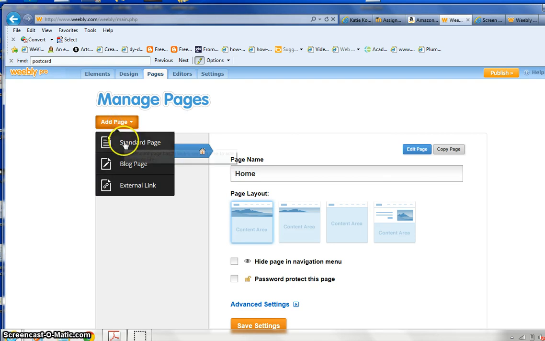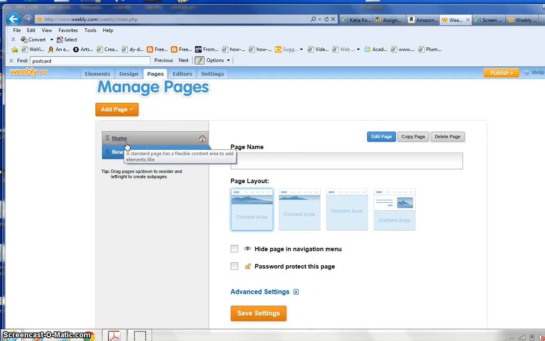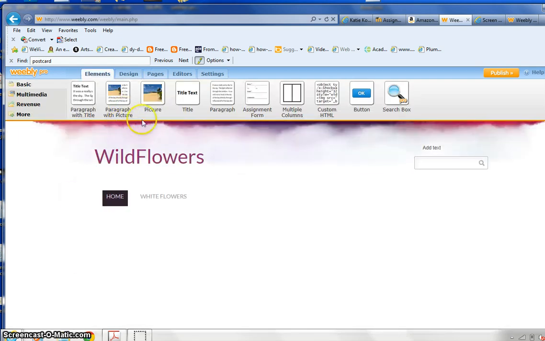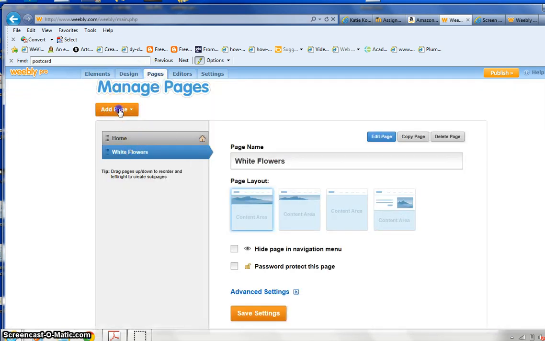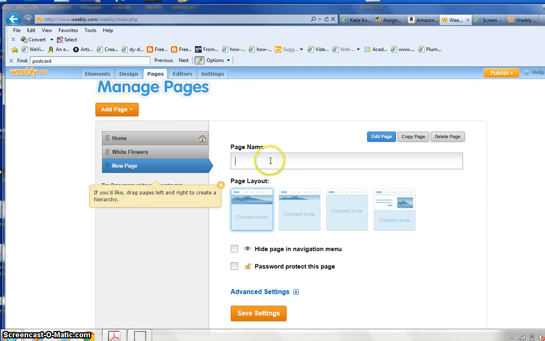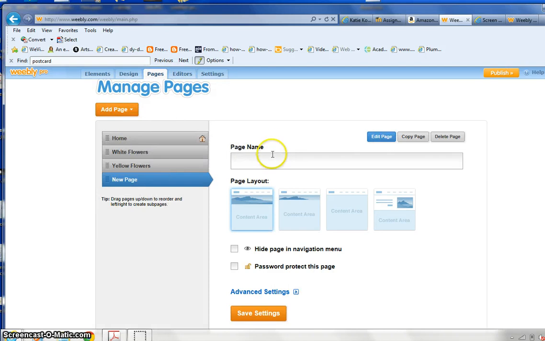Click Add a Page, and you can do a standard page, most likely is the best one for us. And we have to give a name to this. So I'm going to call this one Yellow Flowers. Actually, I'm going to do white. White first, white flowers. And I'm going to save the settings. Then I'm going to come up here and add another page, another standard page. And this time I'm going to do yellow flowers. And I think the maximum number of pages is 5, just so you know. Save my settings. And I'm not sure if you can just add one after another, if that works or not.